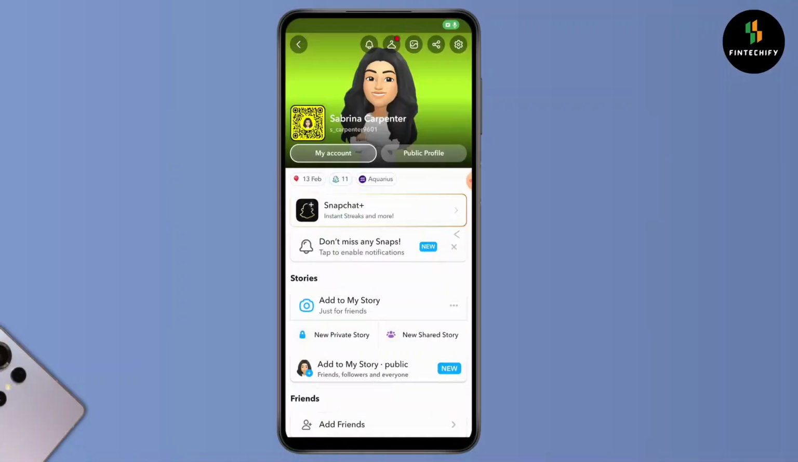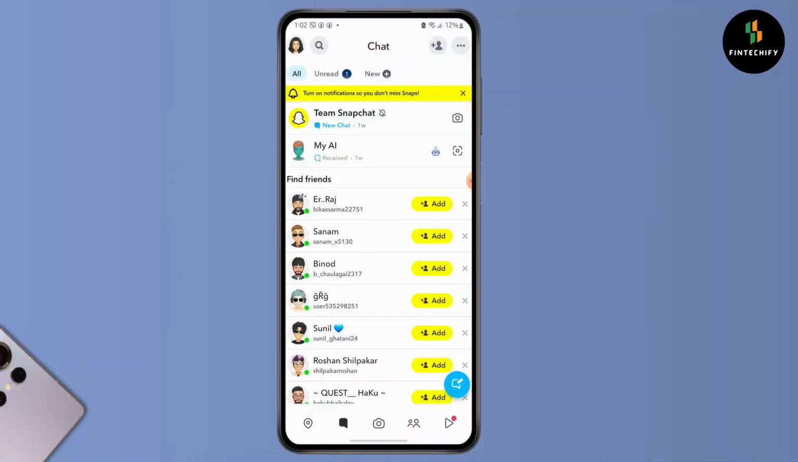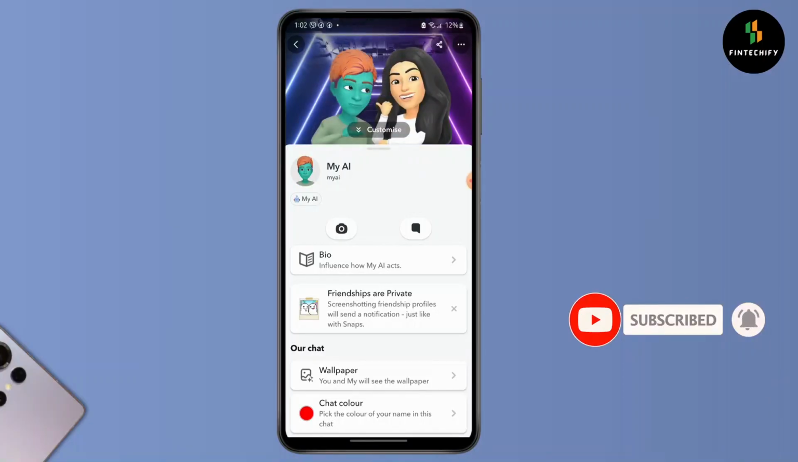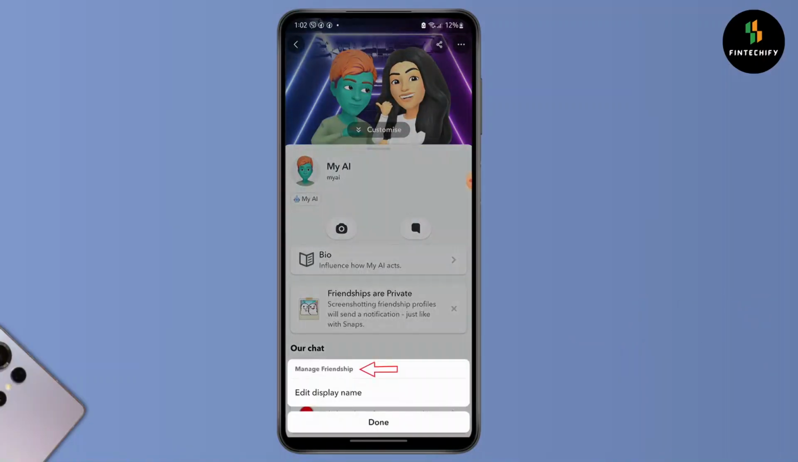So first, open your Snapchat. You will have to know that there is no direct method of removing someone from your best friend list. However, you can either unfriend them or block them. To do so, tap on their profile icon, then tap on the three dots, go to manage friendship, and there you will find an option of remove friend or block. If you simply want to remove them as your friend or block them, you can use that option.